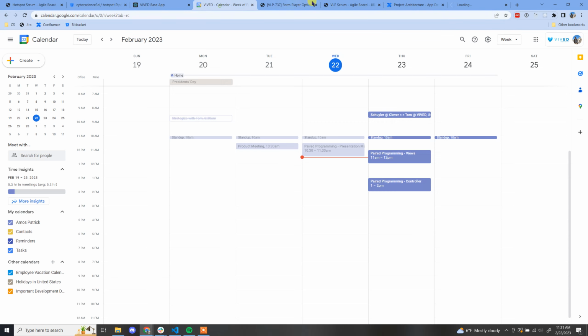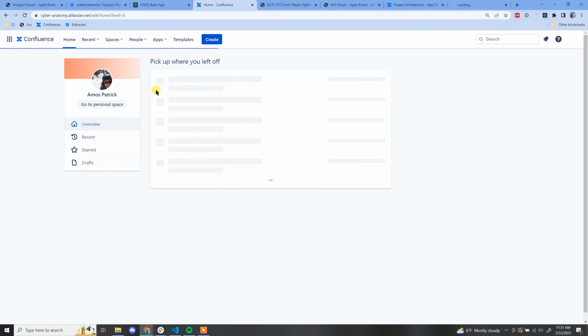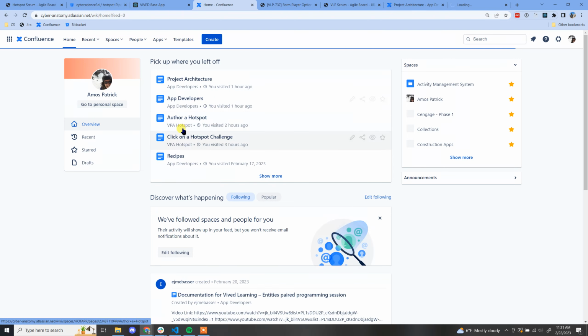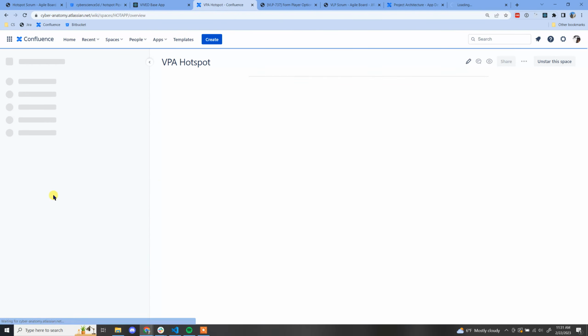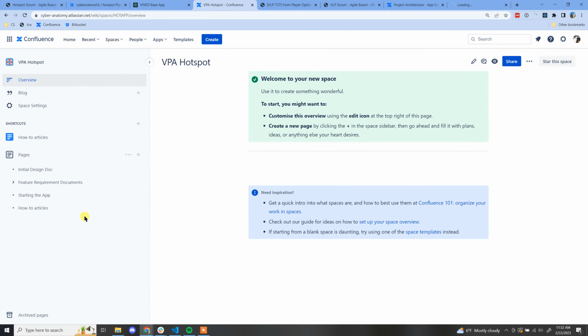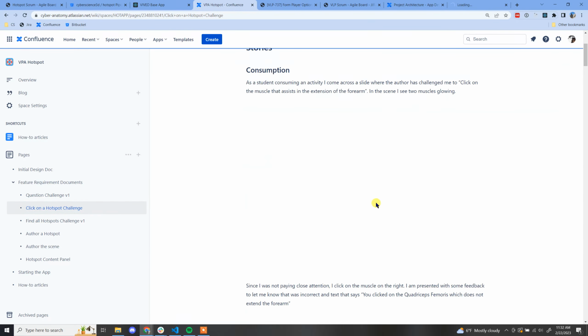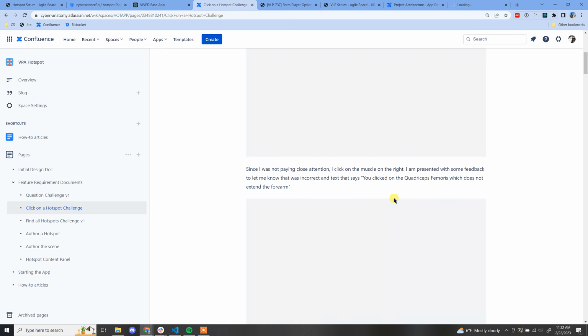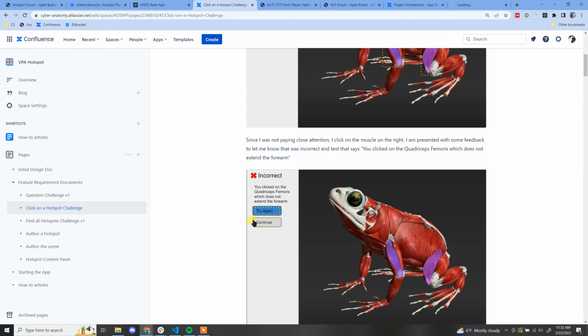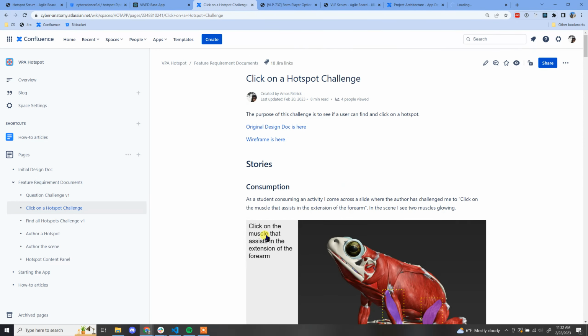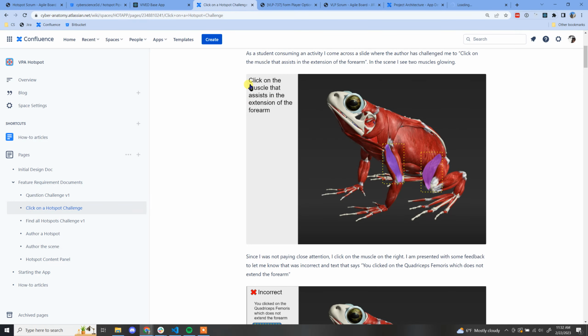We're going to jump in here. Let me get to Confluence, and let me get to the Hotspot app, and let me get to our challenge we're working on. Hotspot features. Click on Hotspot. So the way this mode is going to be used is it's going to help us figure out what to show here in the panel.